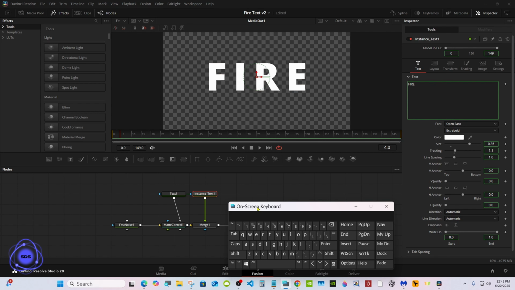For those of you that don't know what an instance is, it's an exact copy of whatever node you've taken it off from. Everything highlighted in green, even if it isn't highlighted, it's still coupled to the original node. We're going to de-instance a couple things here. Basically, breaking the connection from one to the other.